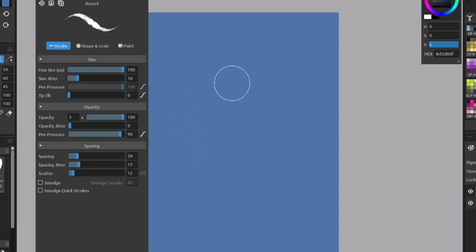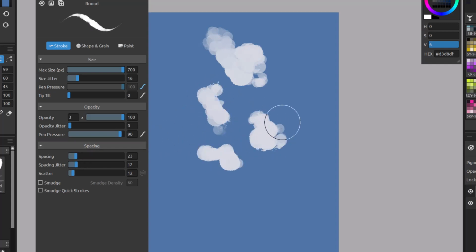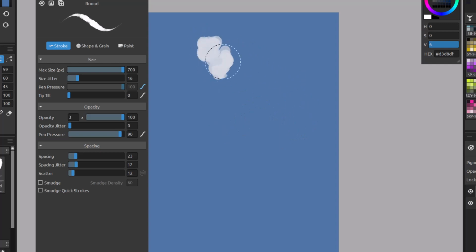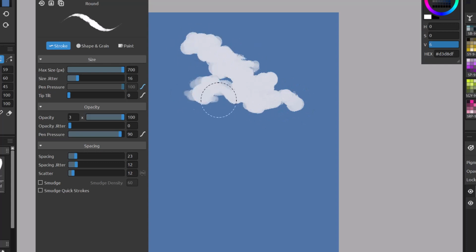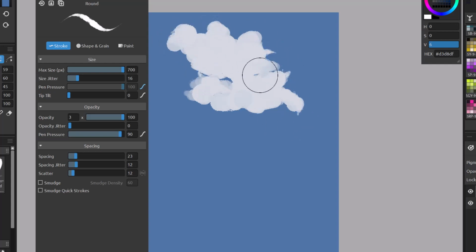Here, let's go ahead and paint with very soft pressure. But it's still accomplishing what I want here. I'm going to bring the spacing jitter down and the spacing up a little bit. Yep, I think I'm going to bring that down. So it's just a matter of working and exploring until you get the brush working in the shape and the idea that you're trying to convey with that particular brush.